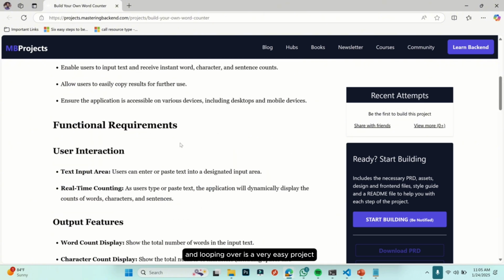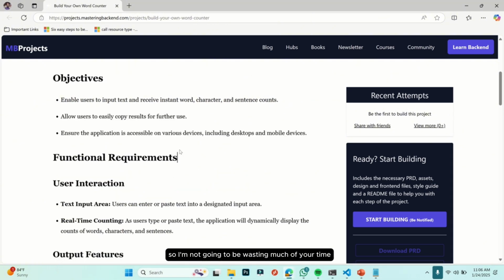It's a very easy project. I know, although I'm going to break it down totally so you can understand everything that is happening inside of the project. So I'm not going to be wasting much of your time. I'm just going to dive straight into the project and we can see how this works.